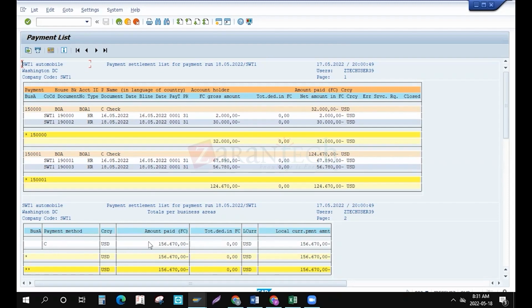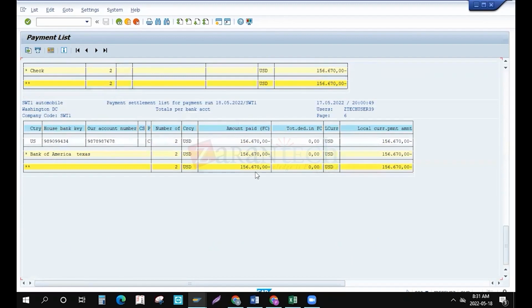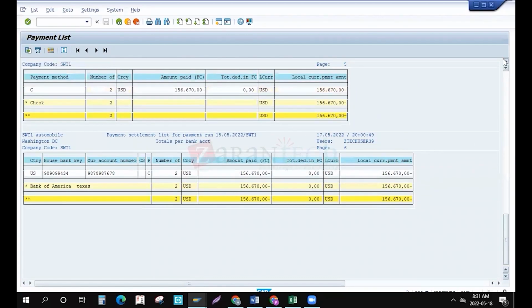Payment method, paid. Now amount paid. Payment settlement now. Earlier it was a proposal list. That's it, now payment settlement. We made the payment from so and so bank key. So and so payment is made. So and so vendors. The whole list will be generated.